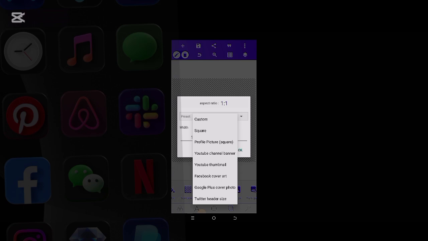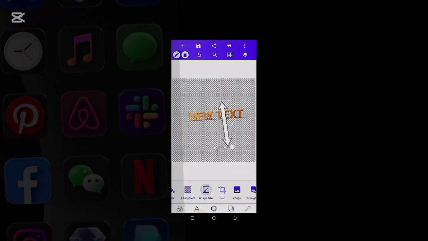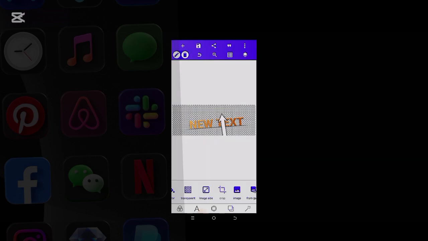We have the square, we have the profile picture square, we have the YouTube channel banner, the thumbnail, the Facebook art. We also have Google Plus cover photos and Twitter handle size. So it has already added these sizes. So when you want, you can just click on any of the sizes depending on what you want to design, and you add them. But apart from that, you can choose your sizes yourself. So again, it can import from gallery. I've said that before, and it can also equally import from your camera.